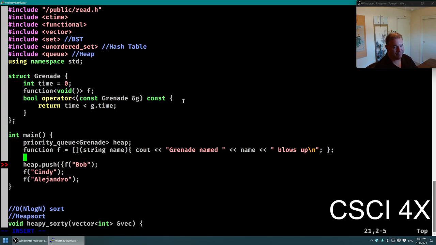Okay, so the current time is equal to, let's not use time, let's say integer now is equal to, okay. 64-bit, fine. Okay, so what we're going to do is push into the heap the grenade named Bob, and Bob is going to detonate at what time? Bob will detonate at now plus 3 million. Okay.